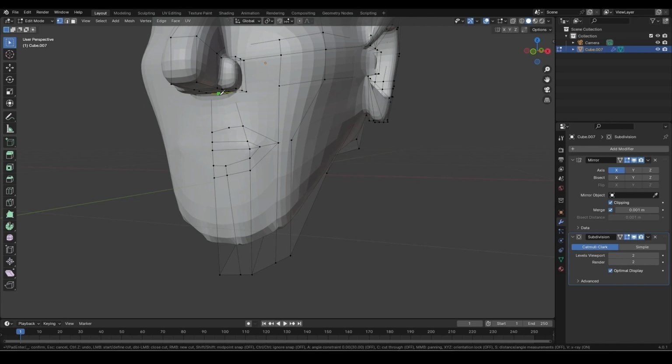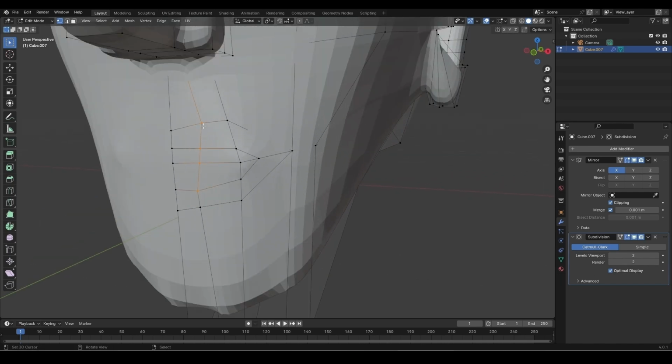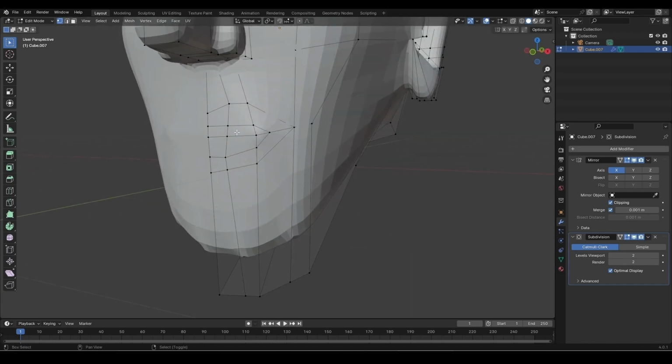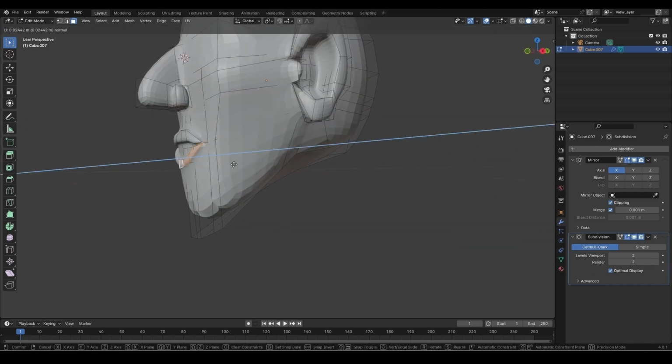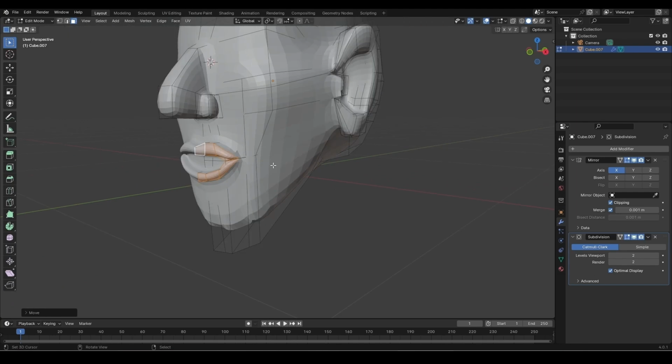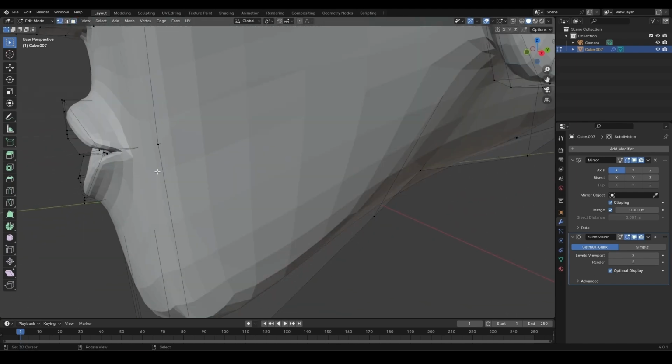Now, after all of the initial shaping is done, and I've created lines to connect the mouth to the rest of the face, I will then click E to extrude out each lip individually. I will then use G, grab them, and pull them down into their final default position.